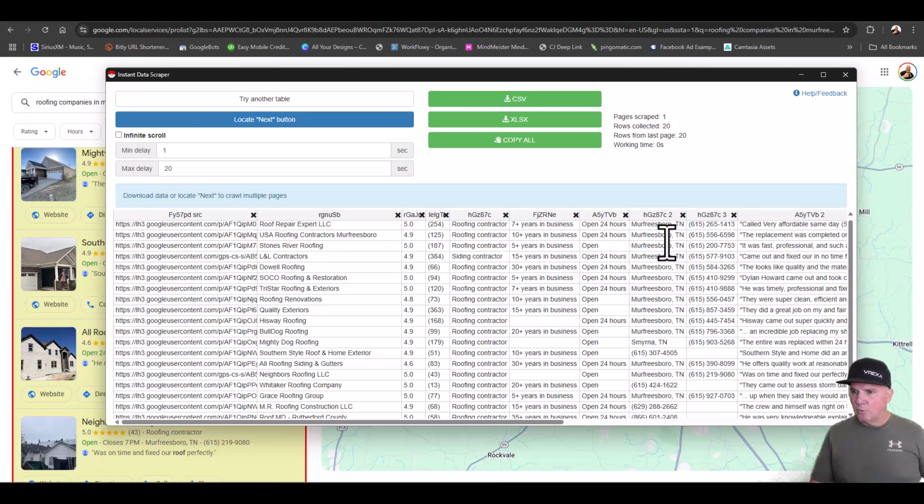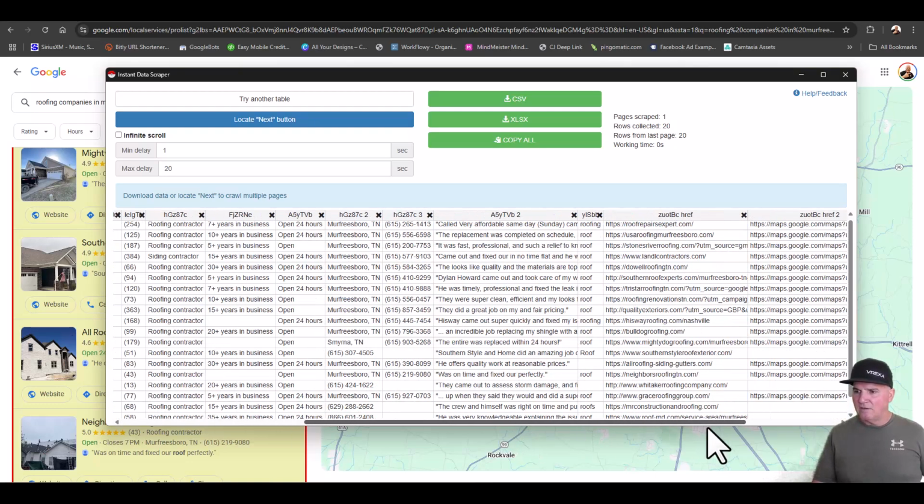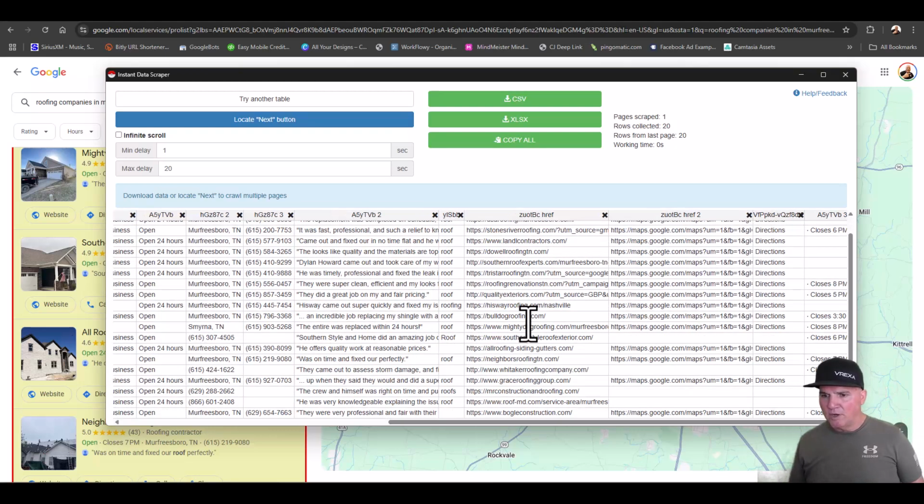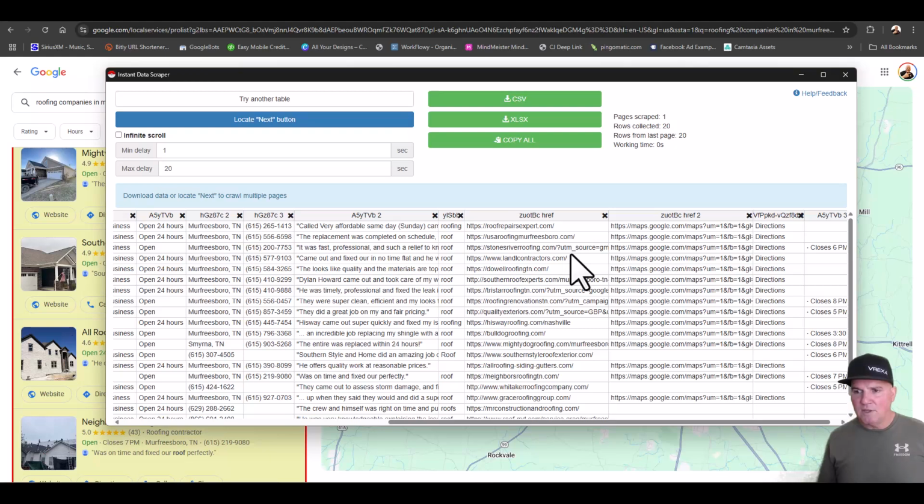We've got their reviews. We've got the number of years they've been in business. We have their hours. We have their phone numbers. We can reach out and contact these companies very, very quickly. We've got all their websites and everything that we need. So if we go back into our software, I'm going to show you now how you can get these leads in here.